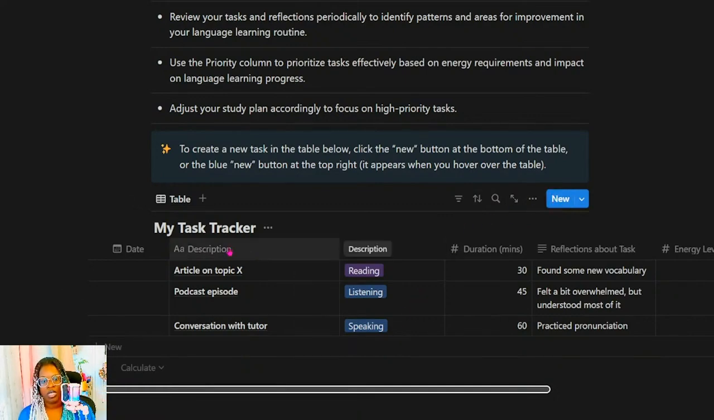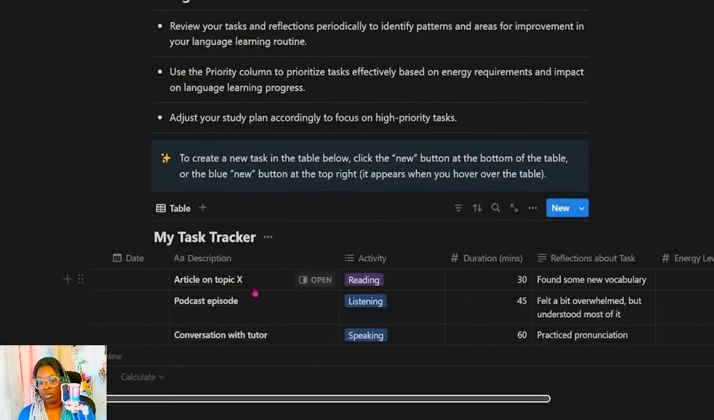So description is all about what task did you do. So, an article on topic X is what I did, or I listened to the podcast episode. I had a conversation with my tutor. What were the actual things that you did? And then the next thing you want to put in.